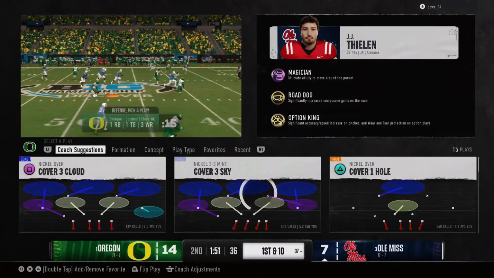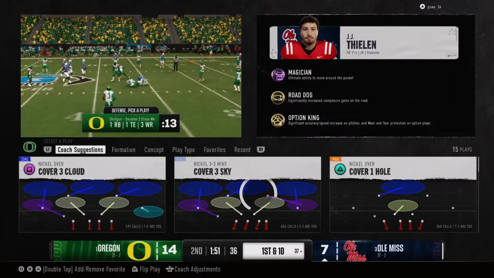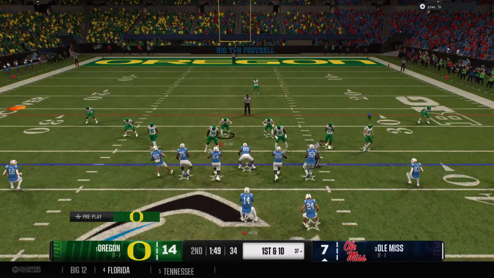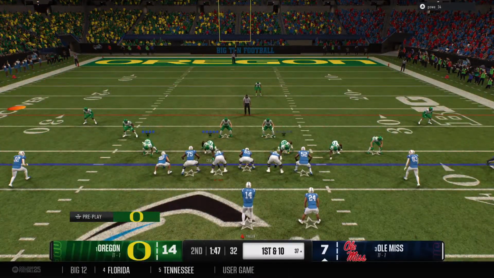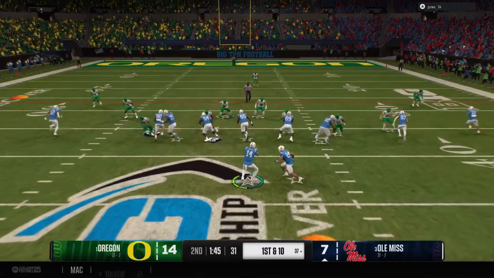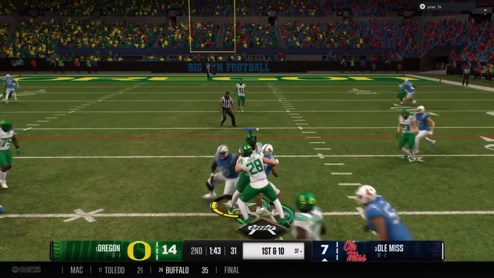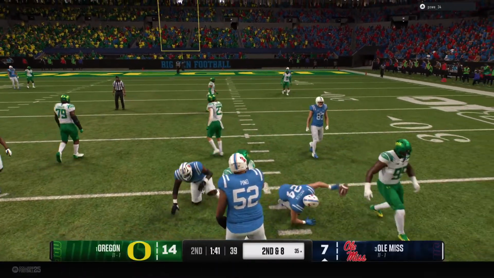Well, this guy can do it all. We know what he can do with his arm, but when things aren't there, he does a good job of pulling it down, knowing where the first down marker is, picking up the first down. He hands it off from the gun. It's a 2-yard gain. Second and 8.